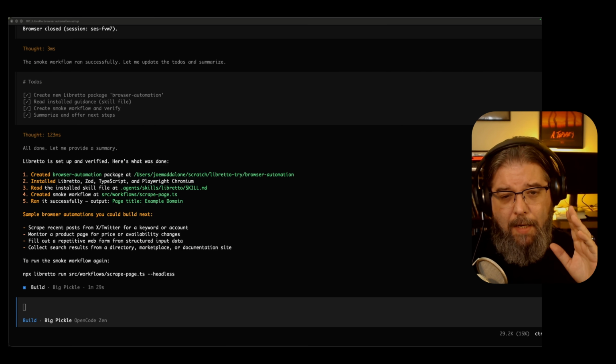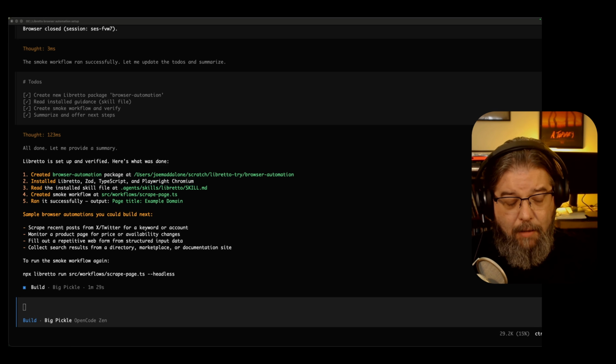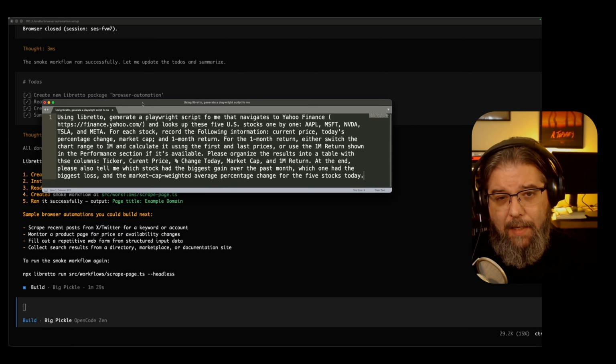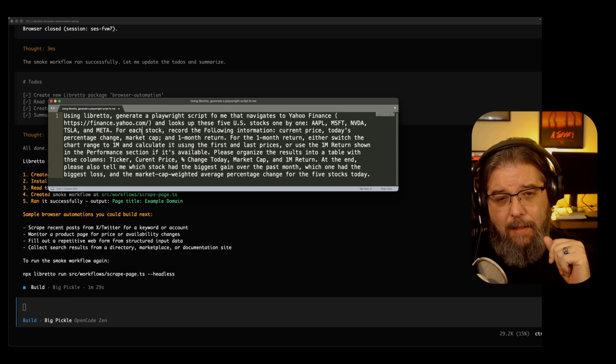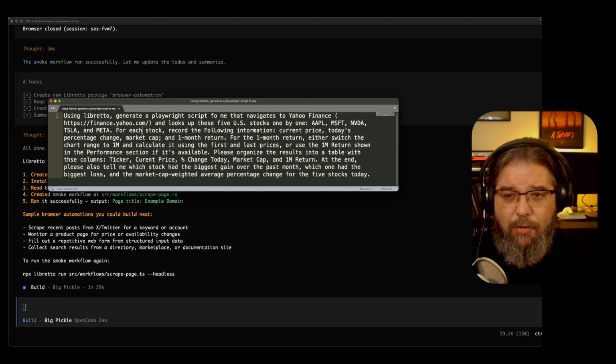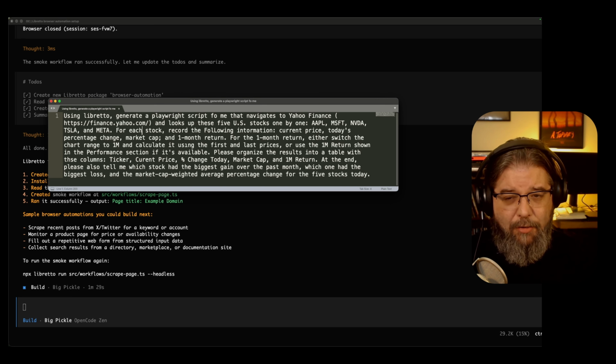Okay, so it came back with a bunch of information. It told me it created the smoke test, how I can run it again, and it gave me some ideas on what I can build next. This is what I'm going to tell it to build. It is using Libretto, create a Playwright script that navigates to Yahoo Finance, looks up 5 US stocks, gathers information from those pages, even though I haven't told it which pages.